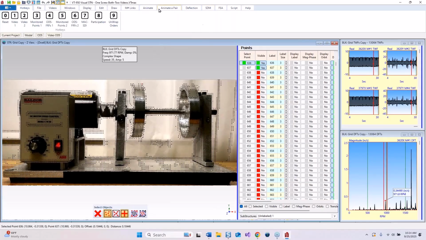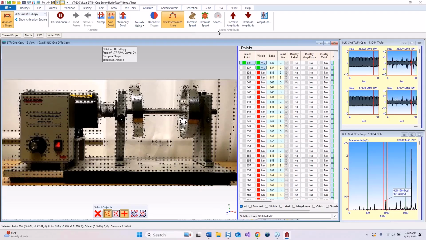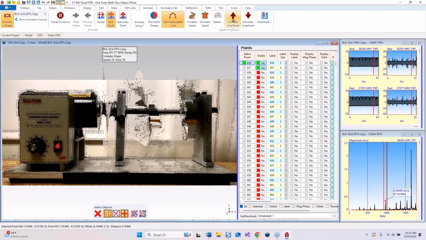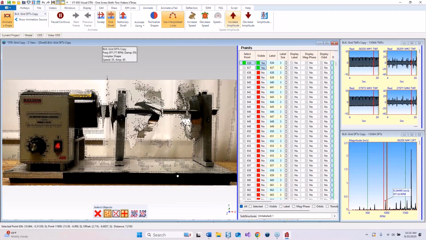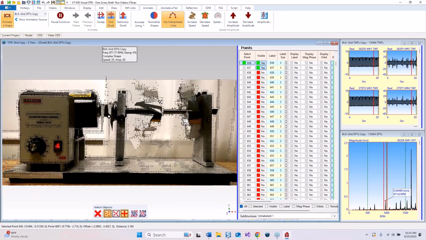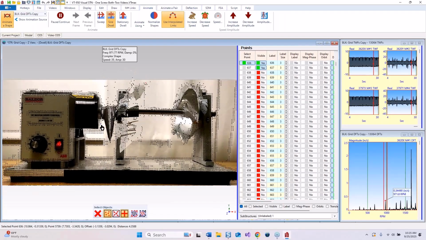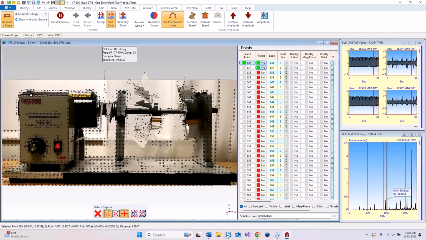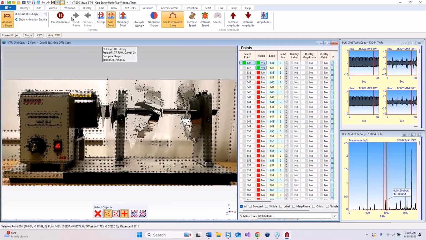So I'm going to crank this up a little bit. I'll go to animate, and let's increase the amplitude. So now you can see the whole base plate is just rocking on the rubber mounts. And of course the rotors and the coupler are dominating the ODS when I crank it up, but what I want to look at is the ODS values of the motor and the bearing blocks. So let me just stop that.